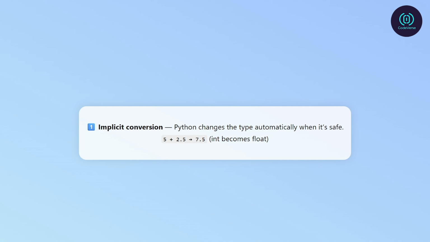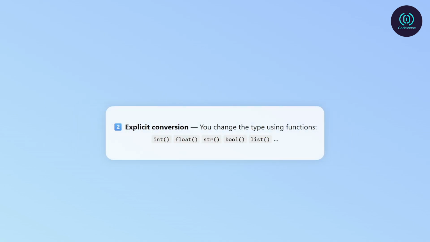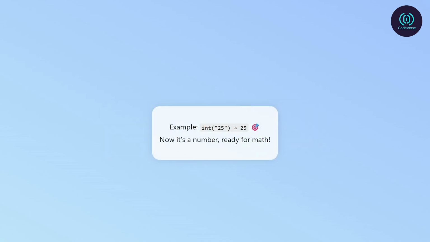Explicit type conversion, where you, the programmer, deliberately change the type using built-in functions like int, convert to integer. float, convert to floating point number. str, convert to string. bool, convert to boolean. list, convert to list. tuple, convert to tuple. set, convert to set. Example: age_str = "25", age_number = int(age_str), string to int. print(age_number + 5) gives 30.